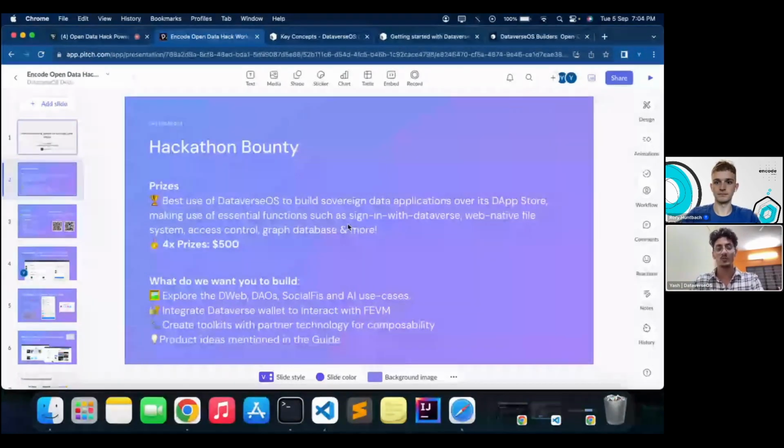Then what we want you to build, as you can see, we want you to explore the decentralized web, then the DAOs, social files, AI use cases, integrate Dataverse wallet to interact with the FVM, then create toolkits with the partner technology for composability. By that I mean that we already have some web toolkits in our ecosystem, and if you create some other toolkit boilerplate, that would also count as a submission. And then we also have created a Notion document where we have given all the product ideas that we want you to build upon.